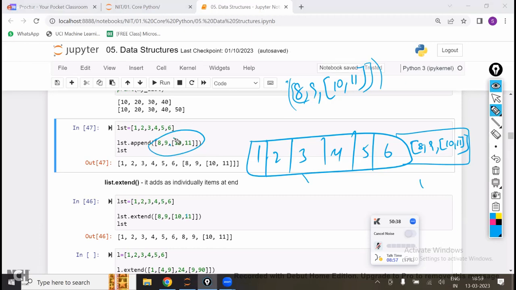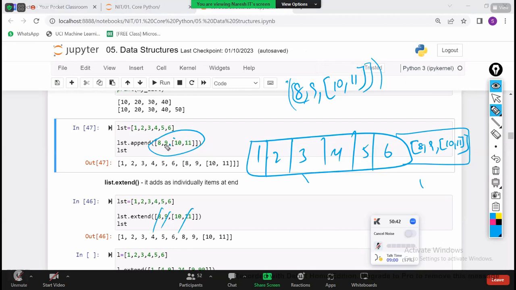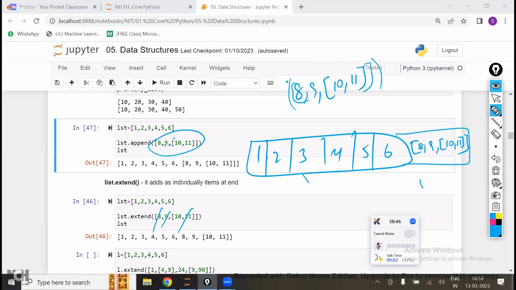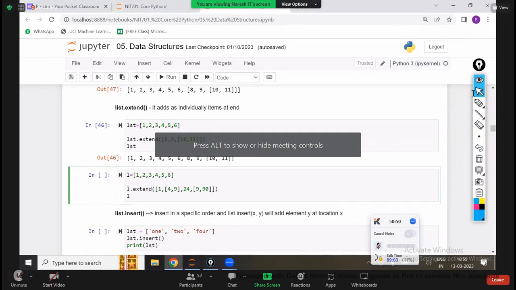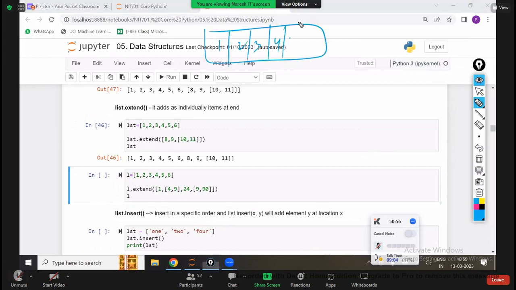It is a single item, whereas this is 3 items. That is the difference between the append function versus the extend function. Is that clear? Now, if you ask a question like this, a list of 1, 2, 3, 4, 5, 6, this is L. You are extending by using a list, out of which this is the first item.